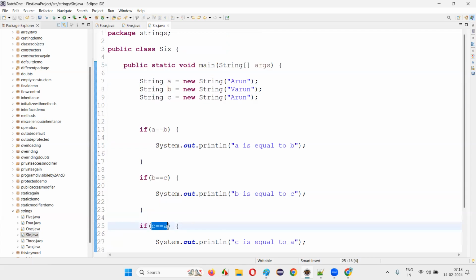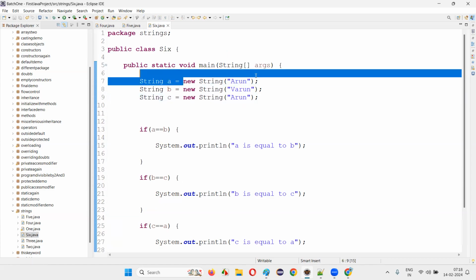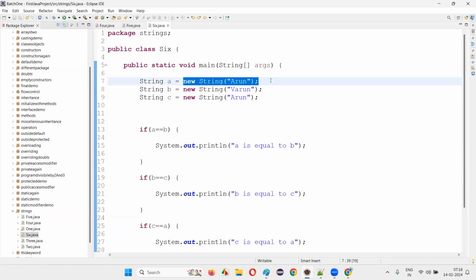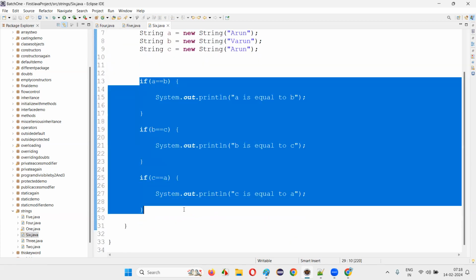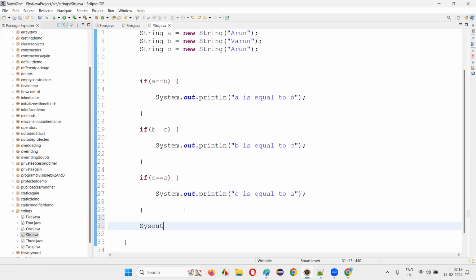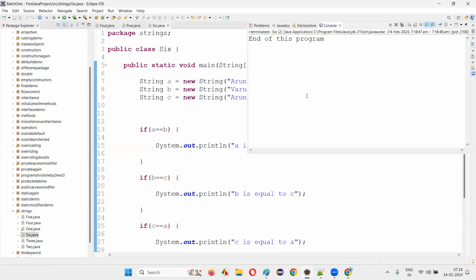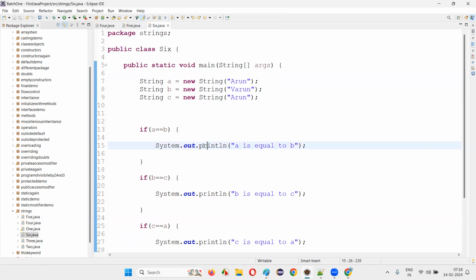When you say C double equal to A, it's comparing the memory location of the object to which C is referring with the memory location of the object to which A is referring. Okay. So that's the reason none of the statements are getting printed. If I give system.out.println at the end of this program, only the end of this program will be printed. It will not say that A is equal to B, B is equal to C, or C is equal to A. Nothing will be printed.